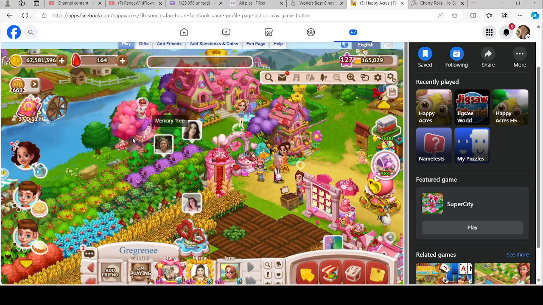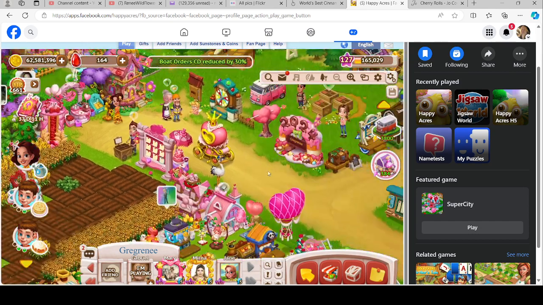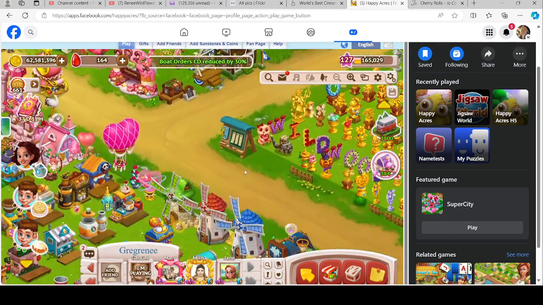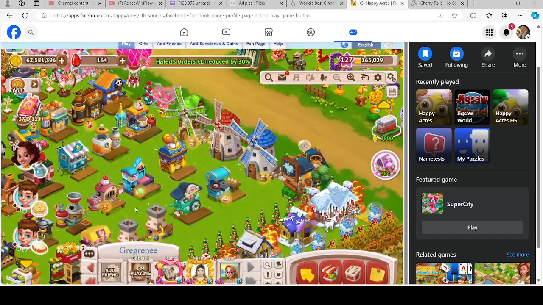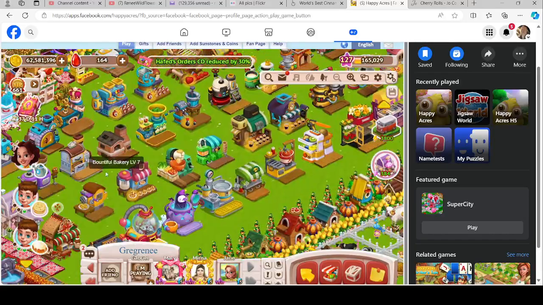What was the other thing? Okay, the memory tree. Like today, it's staying because I changed it yesterday. But you change it and you go in the next day or the next time you log in, and it's a completely different tree, not the one that you've saved. What else is different? I know I'm probably missing something.